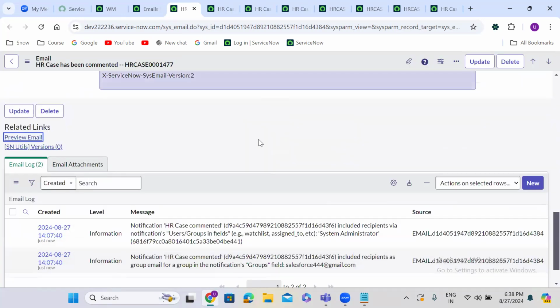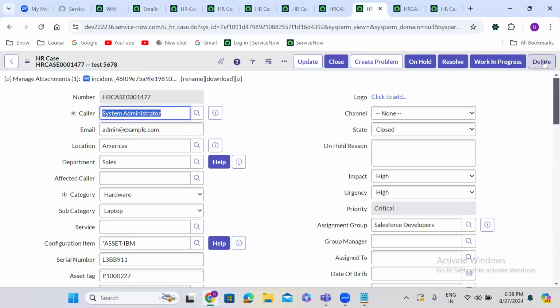Okay. So likewise, guys, when record created, when record updated, when record state changed, for every event, for every change, you can send an email to the email inbox, guys. So that is how you will send an email. Suppose, guys, when the HR case record deleted, let us say I am able to delete this HR case, I have to send out an email when the HR case record deleted.